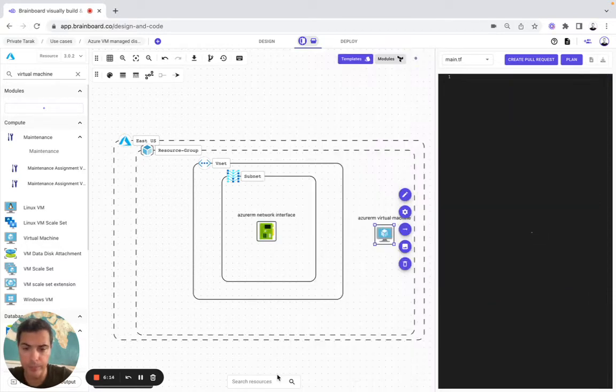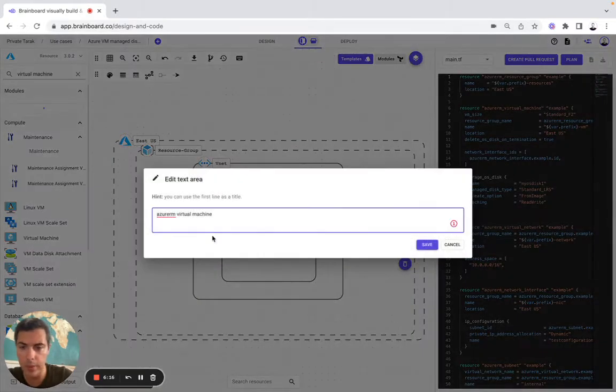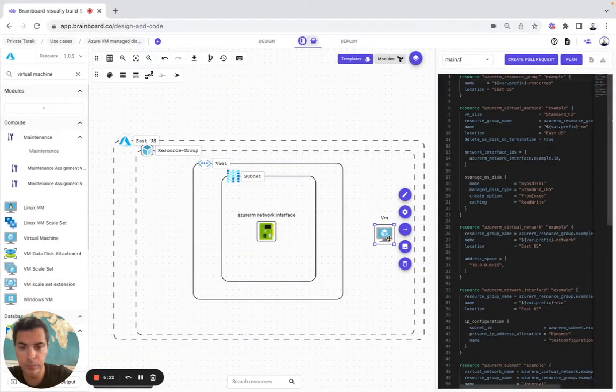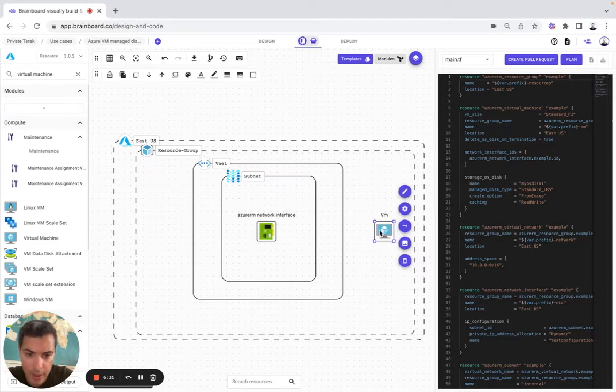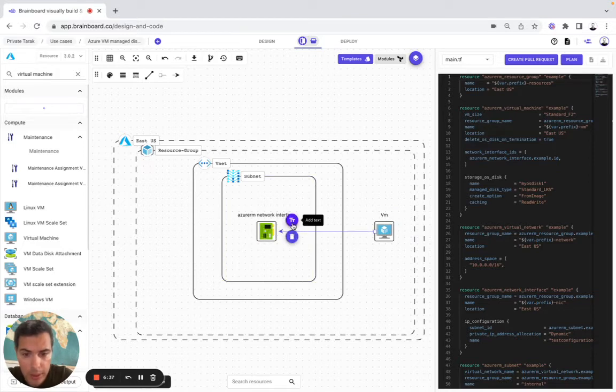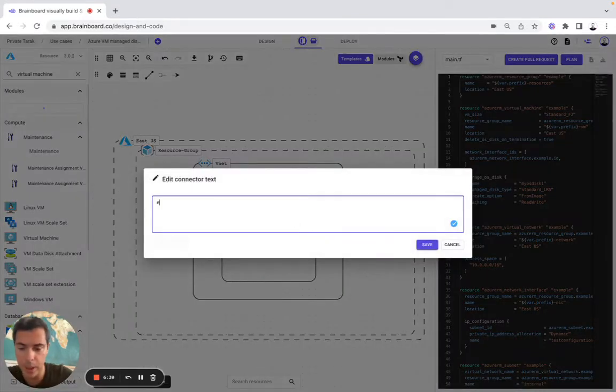And we are good to go. This one I will rename as VM. Here I will include a connector, so we look if it's the same line, perfect. So the connector between this one and the connector, we call it example.id.